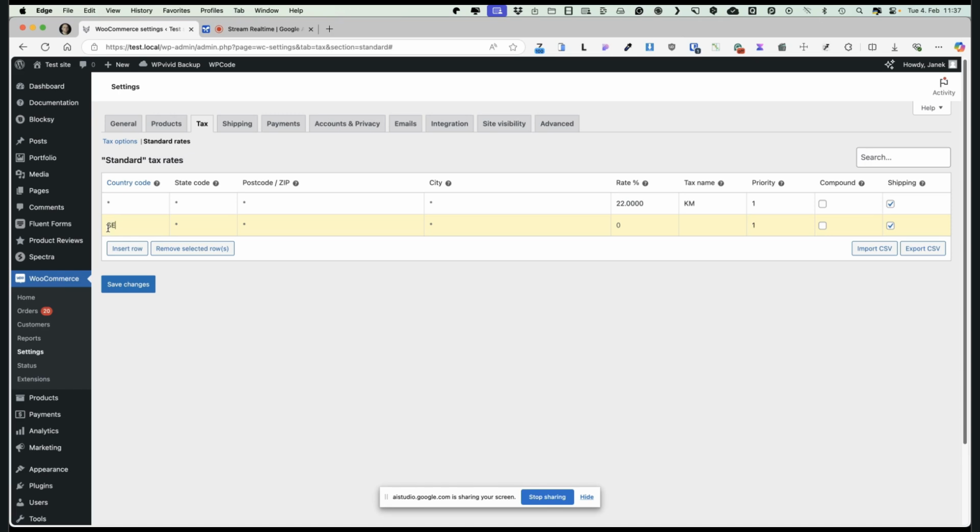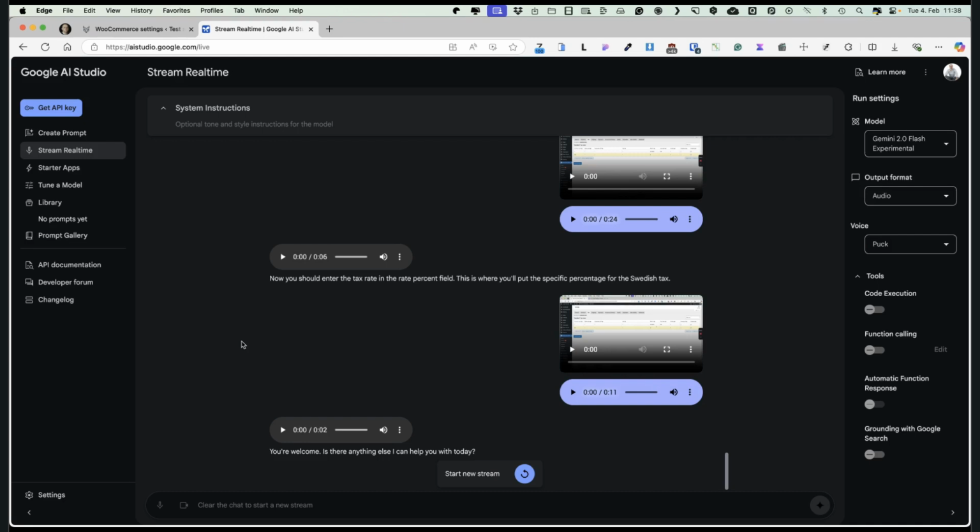Now what, where should I enter the tax rate? Now you should enter the tax rate in the rate percent field. This is where you'll put the specific percentage for the Swedish tax. As you saw, it works like a charm. It sees everything on your screen and it works with every application. Not only with WordPress, it also works with everything it sees on your screen.